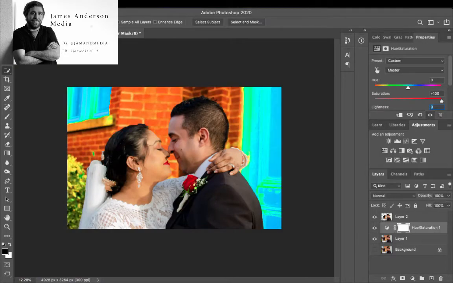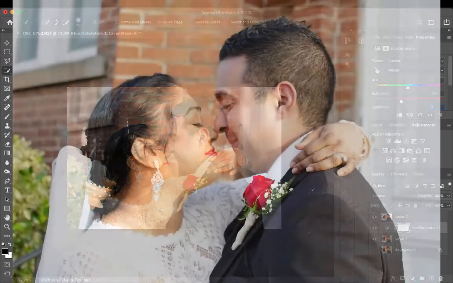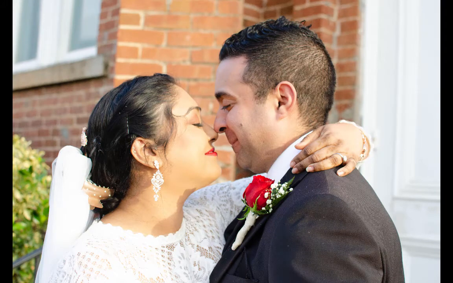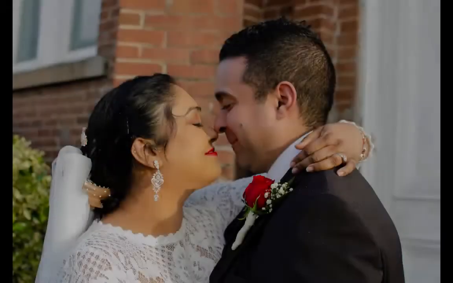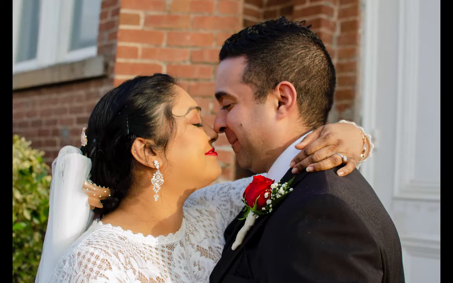So today we're going to look at a raw image that I captured at a wedding for a couple of really close friends. It's a really great image. Just a couple of things that we can do to turn it from a good image to a great image. So we'll go over that in today's tutorial.